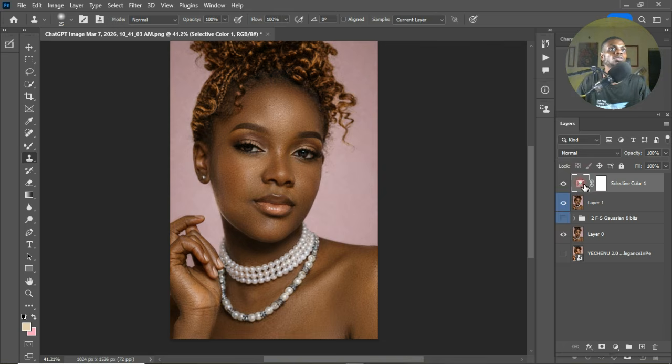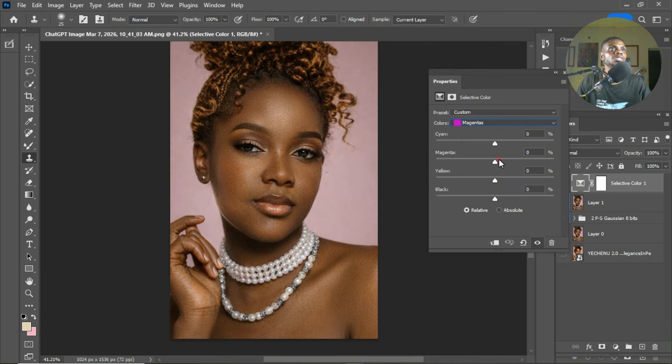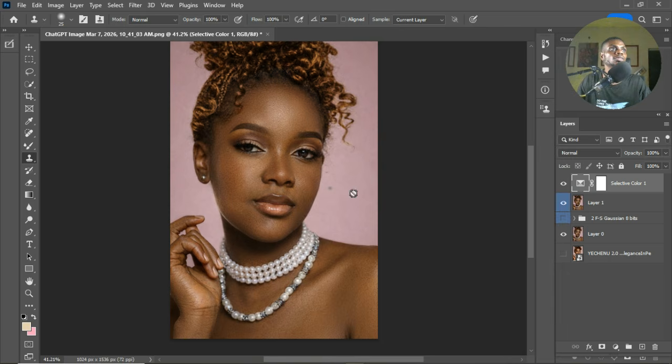Alright, so we can work on the magenta, which is the background. We can increase the magenta and also decrease it. You can see, so to bring back some of the colors. Alright, let's close that for now.